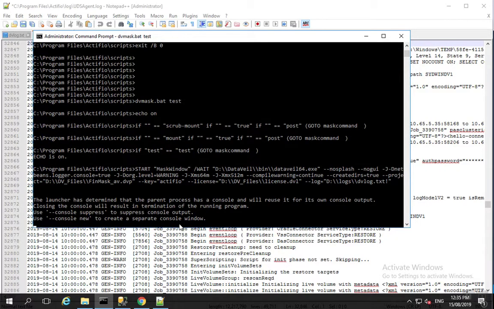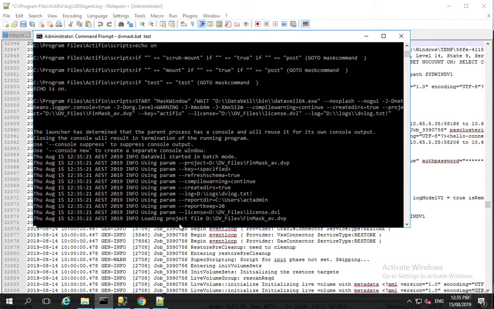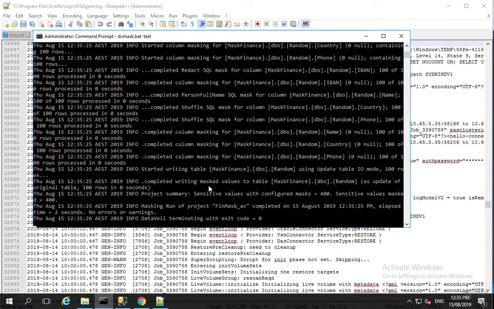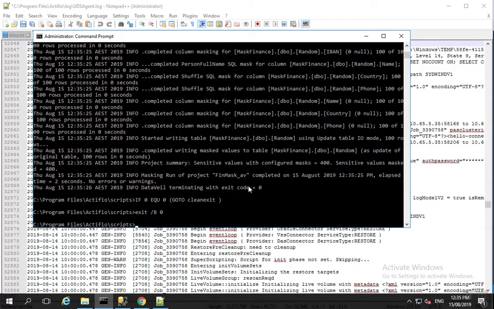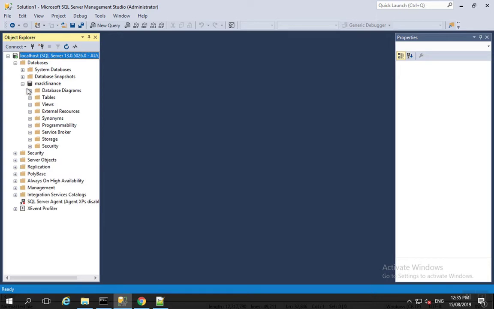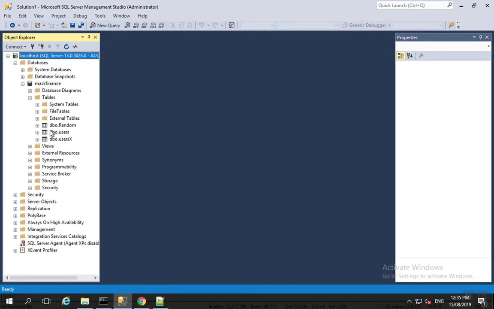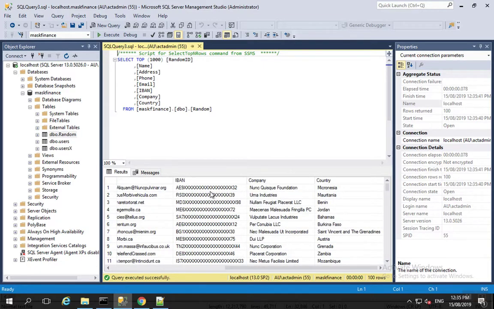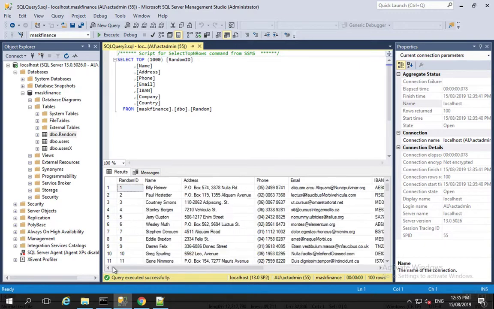Presuming it is, this is actual masking running right now. We can see that the masking software loaded and masking did occur, and it exited with exit code 0. So we know the masking has occurred. Now, if I nip down here, in fact what I should have done was a display beforehand, but if I select the top 1,000 rows, you can see that row number 1 is Billy Reimer. Billy Reimer is living in Micronesia, and the IBAN has been obscured, and while you can't really tell, the phone number has been changed.